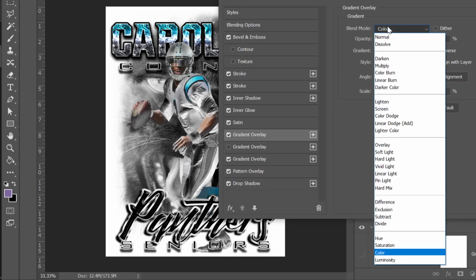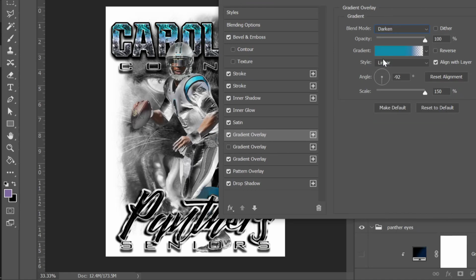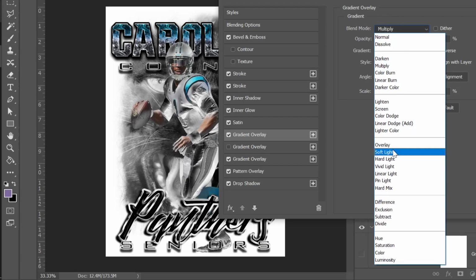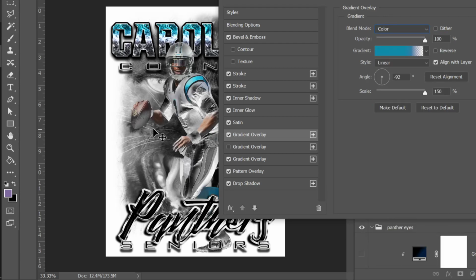And the blend mode right now is on color. You can change your blend mode if you wanted to see what it did for other reasons here. But I think color is exactly what we need there because it doesn't play with these colors underneath. And that pattern is what's really making this thing pop.